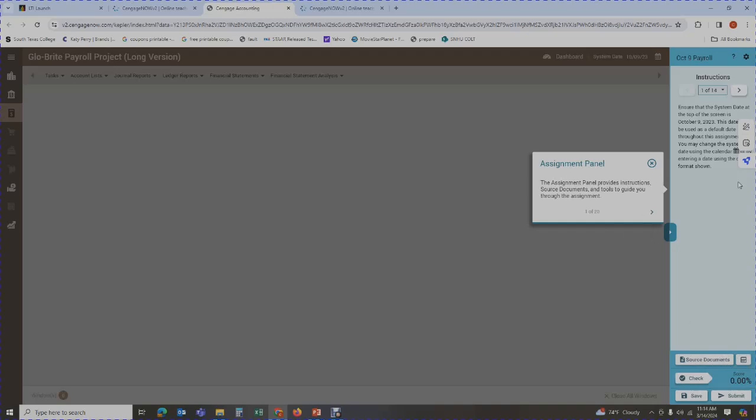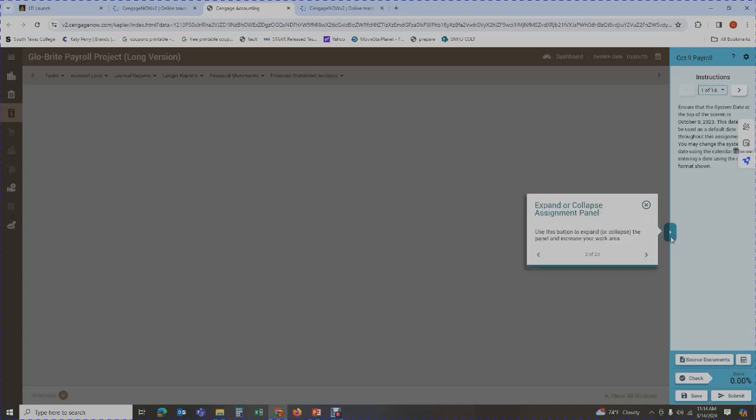But this is the assignment panel. This is where you're going to start off with. You have 14 tasks to complete in this October 9th payroll period. Okay? You can expand or collapse the panel by clicking the little arrow.